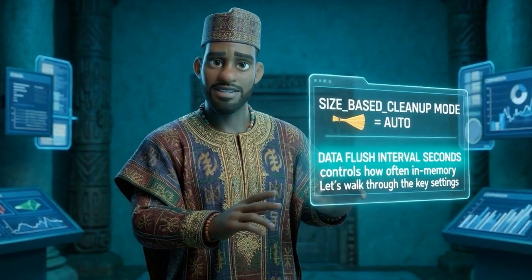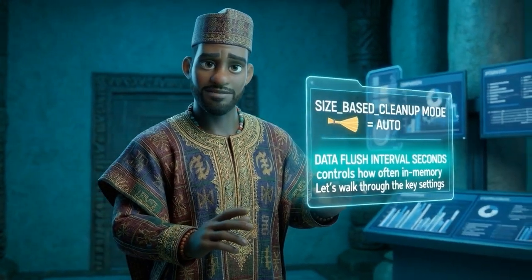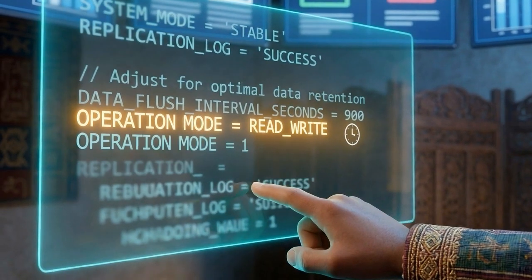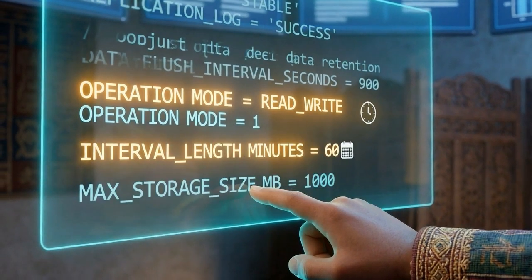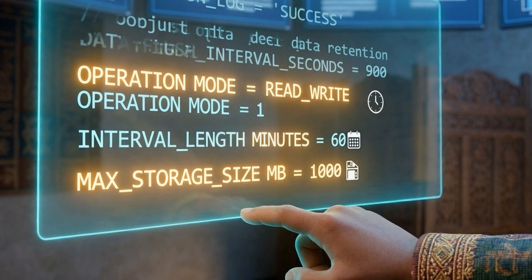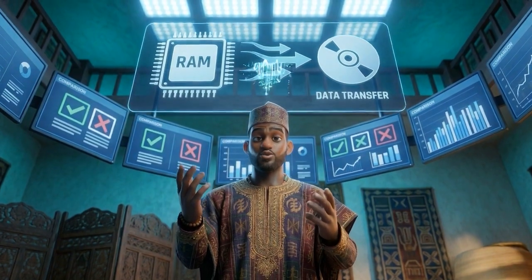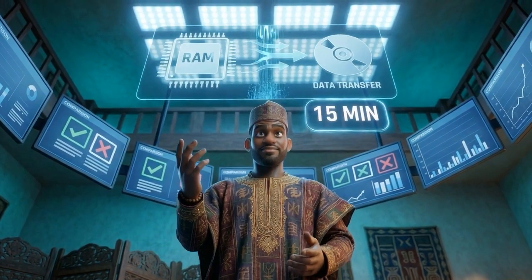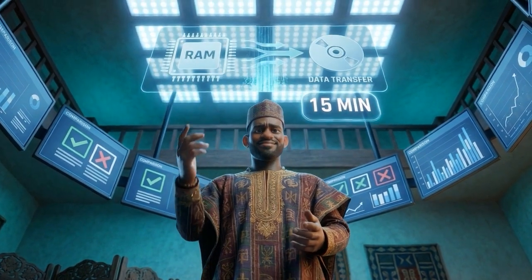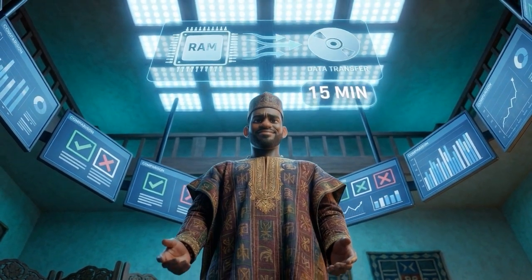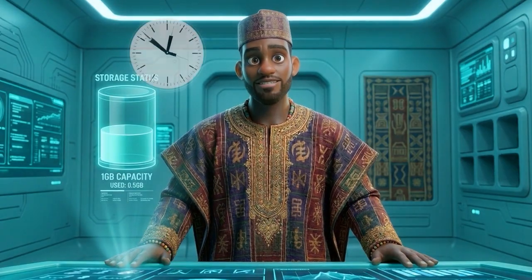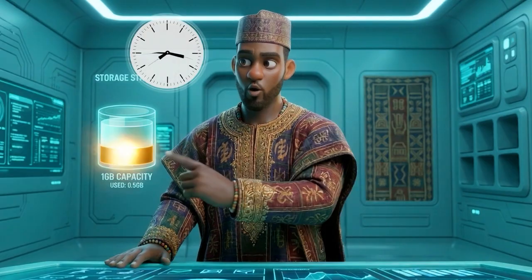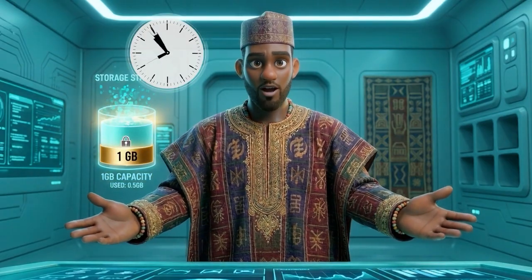Data Flush Interval Seconds controls how often in-memory Query Store data is written to disk. Operation mode read-write, data flush interval seconds 900, interval length minutes 60, max storage size MB 1000. 15 minutes is a reasonable default. Interval length minutes defines the aggregation window for runtime statistics. 60 minutes means stats are summarized hourly. Max storage size MB limits how much space Query Store can use. Start with 1 GB and adjust based on your environment.